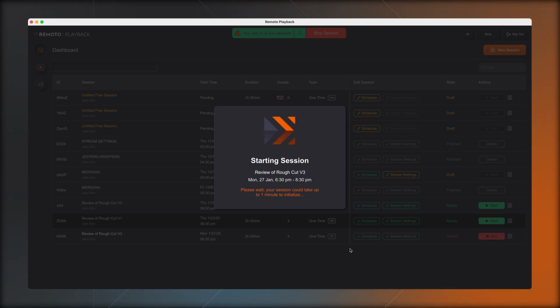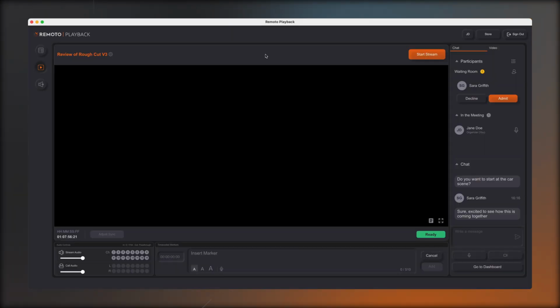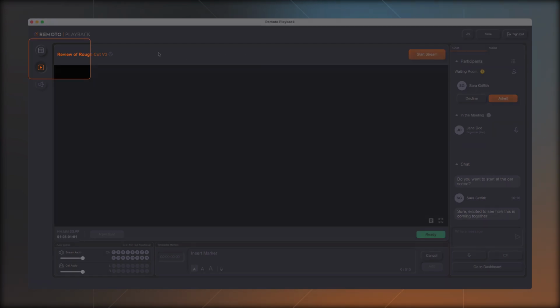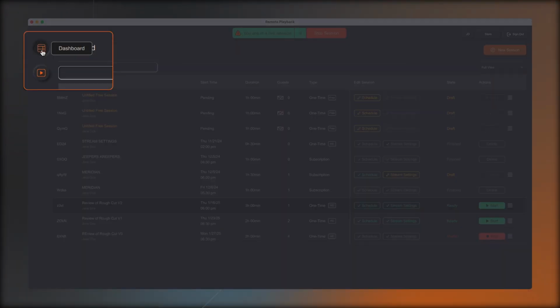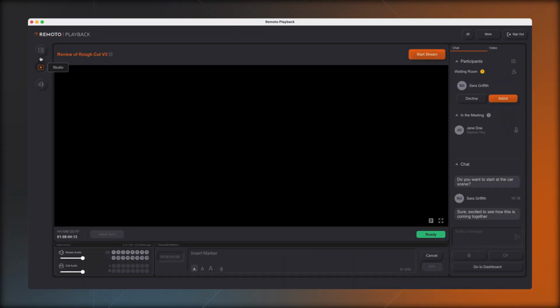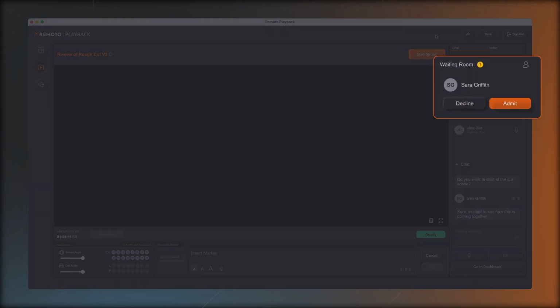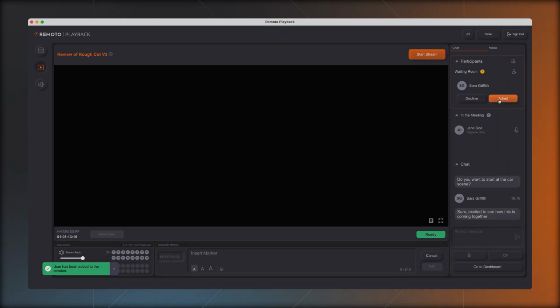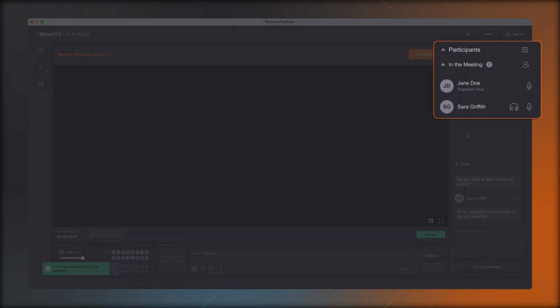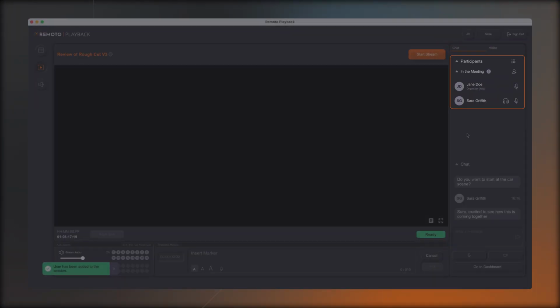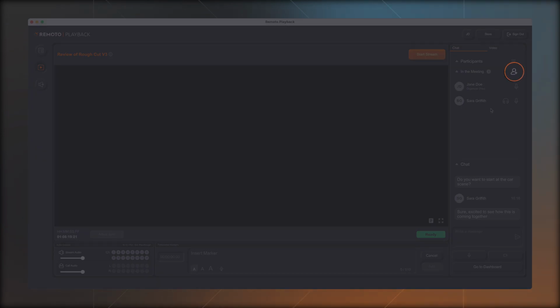After a short pause, you'll find yourself in the Playback Studio. Note that you can toggle back and forth between this view and the dashboard using these icons. Your session is now active and ready for guests to join. When they request to join, you'll see their names in the waiting room, and you can click to admit them. After that, they move to the participant list. If you need to add a guest at the last minute, you can use this button to invite them.